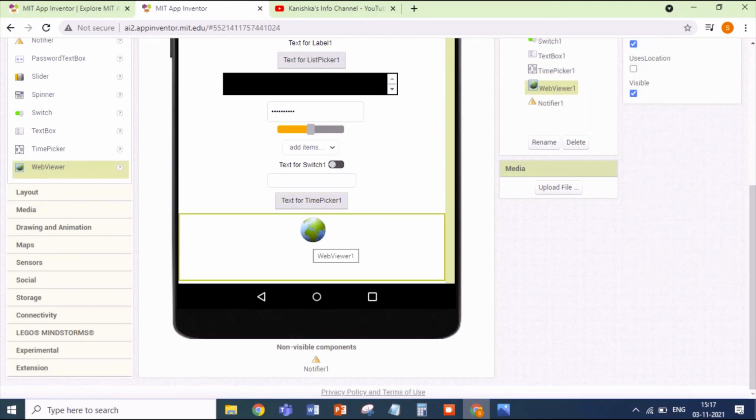A web viewer is a component for viewing web pages. The home URL can be specified in the designer or in the blocks editor. The view can be set to follow links when they are tapped. The users can fill in web forms.